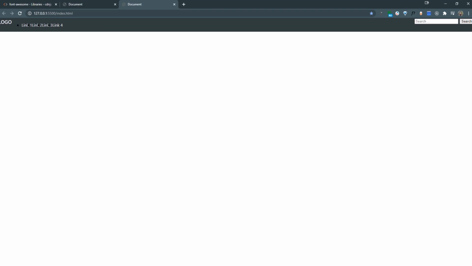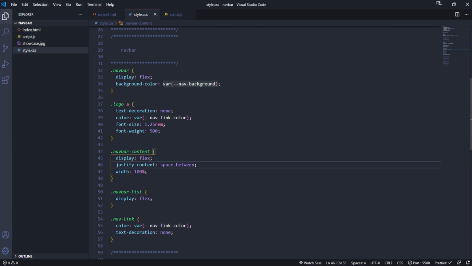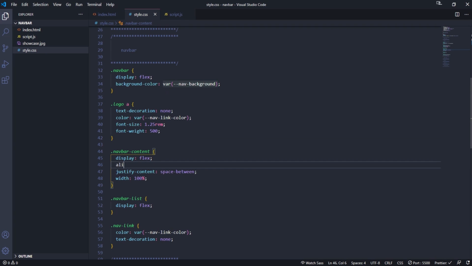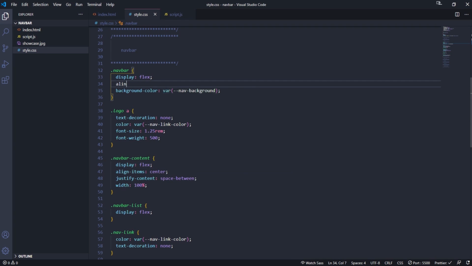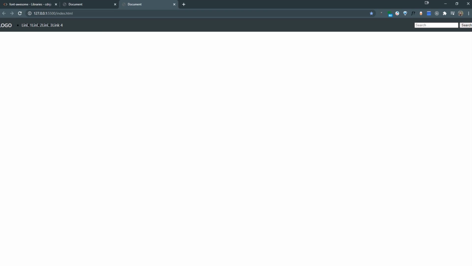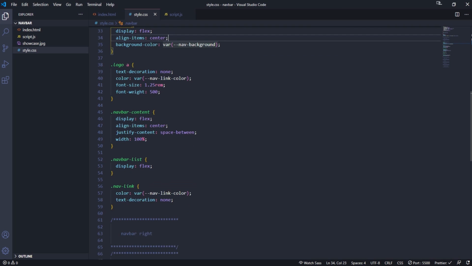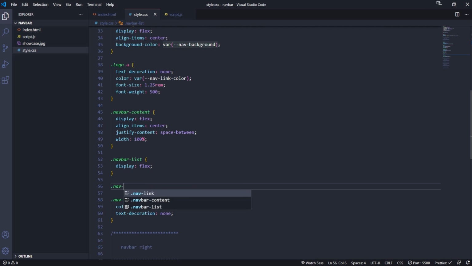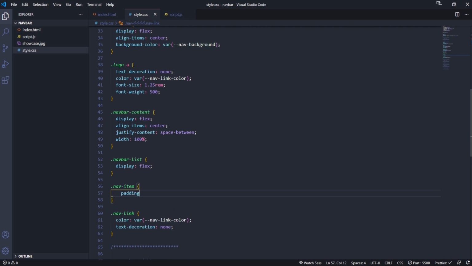Back to here. Okay, now what we need to fix is that they need to be in the center vertically, and the way I can do that is using this align-items: center and adding the very same line of code for this one as well with center. Okay, back here, now that looks good. Also, let's fix that as well. So here, this is the nav item, which can have a padding, 0.5 rem and 1 rem.